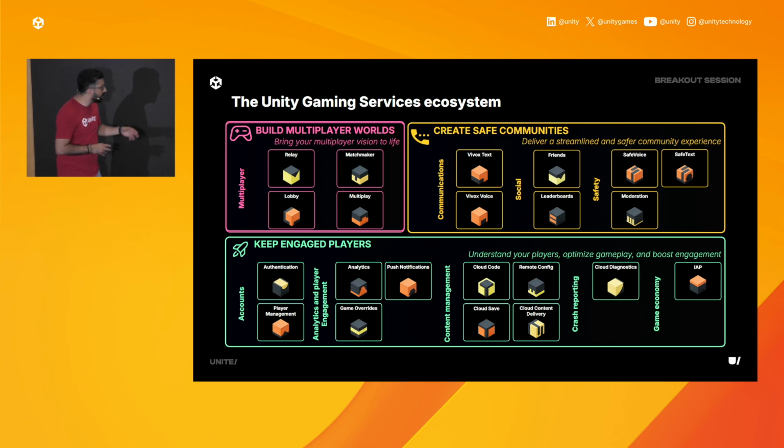And lastly, where we're going to focus today is going to be on the LiveOps side, where we have everything from authentication and player management, so you know who your players are, and then you can manage them as well. And analytics, push notifications, and game overrides, where you can learn about who these players are, and then personalize the experience for those players. We have Cloud Code and Cloud Save that essentially make up our game backend products, where you can have essentially a database in the cloud and then be able to create a server authoritative API wrapper around UGS that's specific to your game.